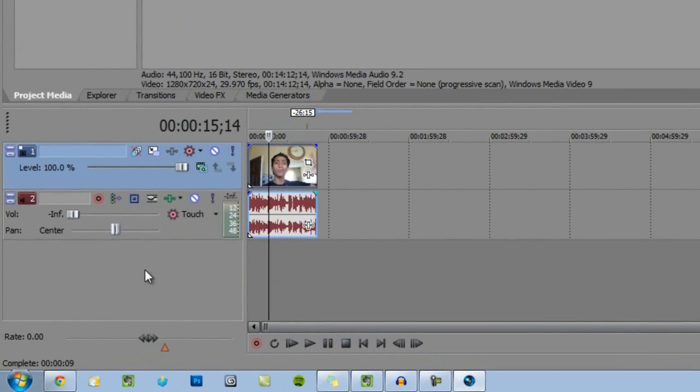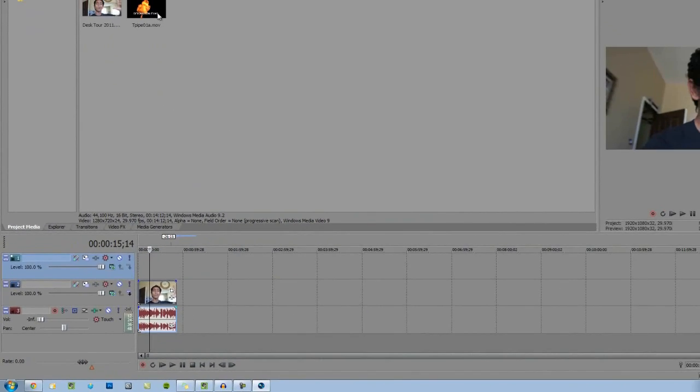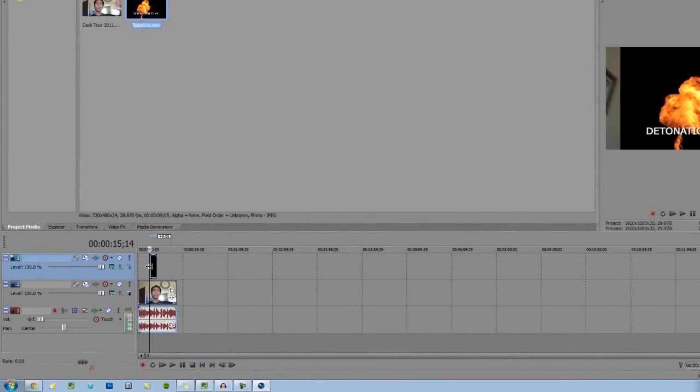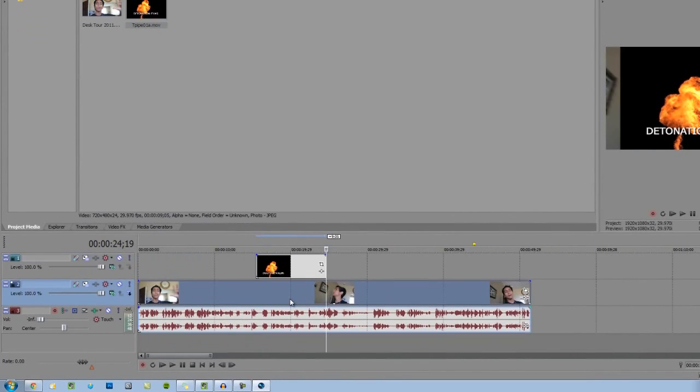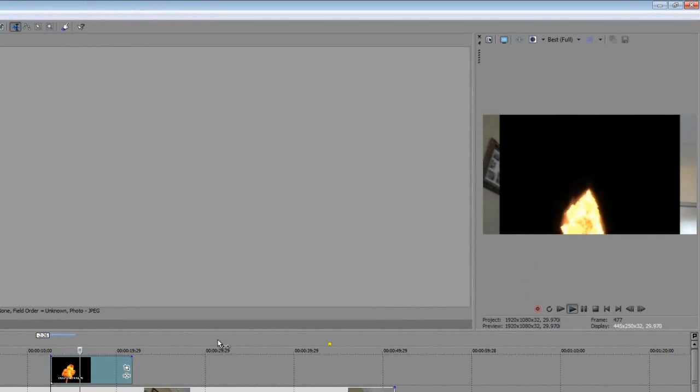Alright, so what we're going to do is actually right click this area and go to video track. Then what you want to do is drag your explosion effect video onto the timeline above the video that you want the explosion to appear on. So if I play this, you'll see it has one explosion and then two explosions. I'm going to use that second one, okay?